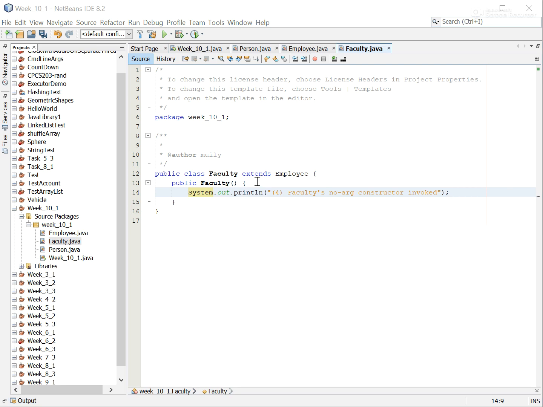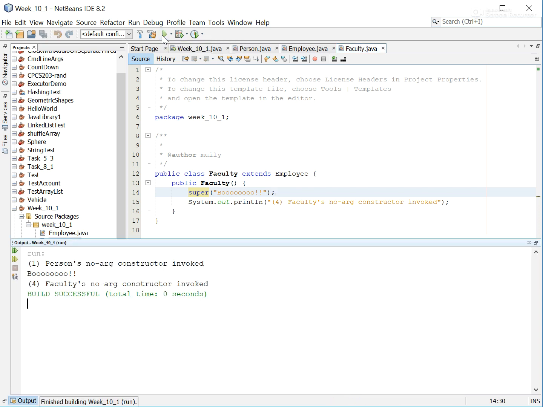So let me try out one other thing. Here in faculty's constructor, instead of just calling the no-arg constructor explicitly, let me call the other string argument constructor explicitly. Just because it's almost Halloween. Ooh, okay. Let's see what the output is going to look like for this. And there you go.